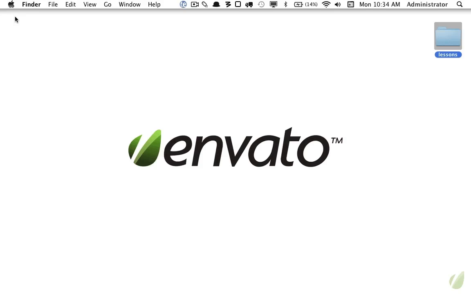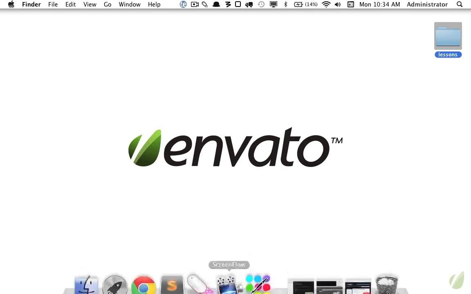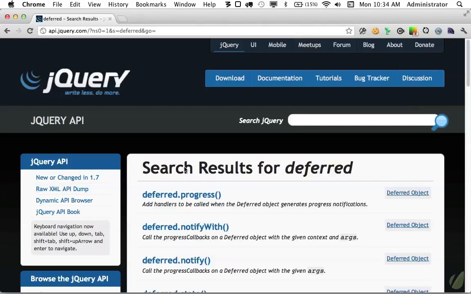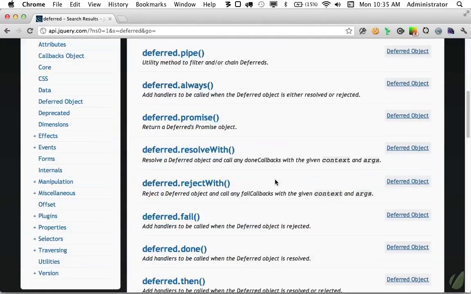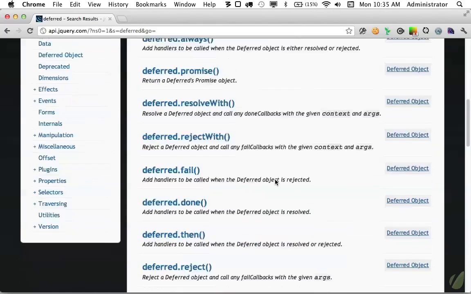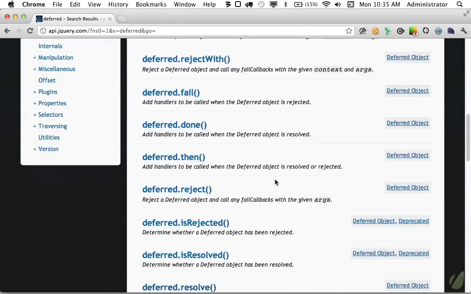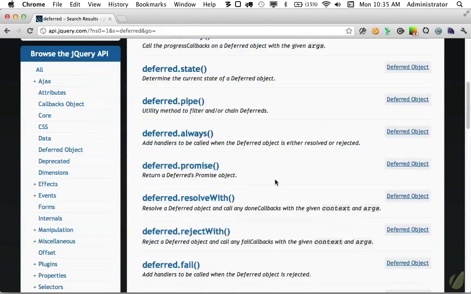Welcome back to 30 Days to Learn jQuery, and today we're going to be focusing on jQuery deferreds. And this is more of an advanced topic, but hopefully I can break it down so it's easy for everyone to understand. So firstly, if you'd like to learn a bit before you view this screencast, you can check out api.jquery.com and take a look at all of the various deferred methods that are available. Now, we won't be taking a look at all of these, but we will review a good handful of them.